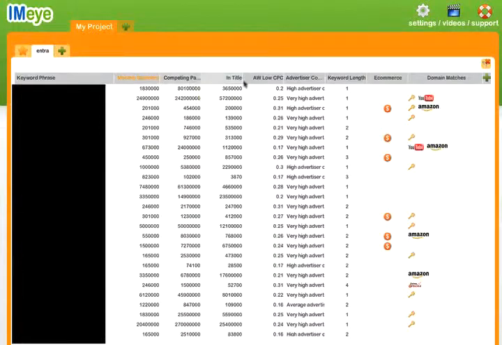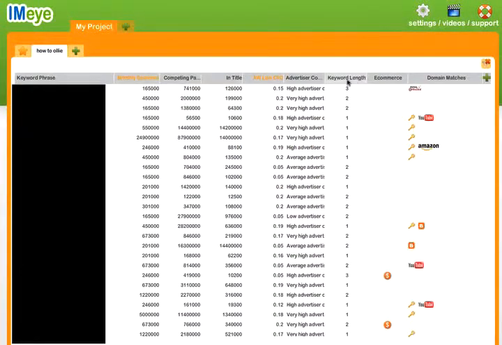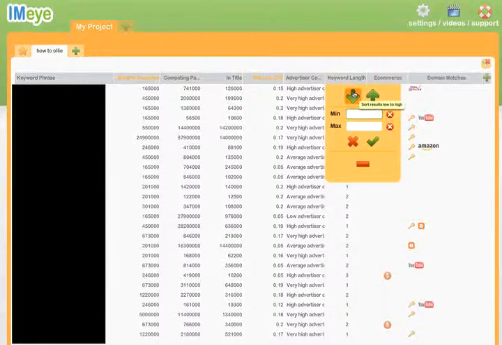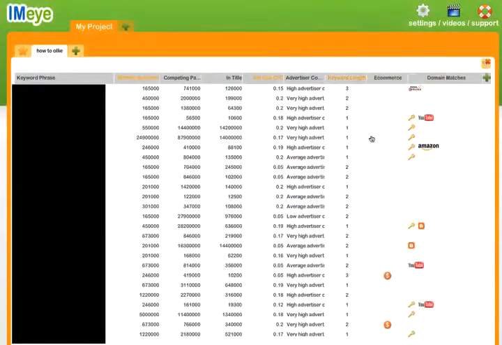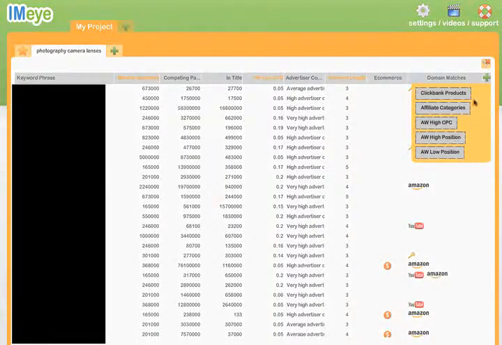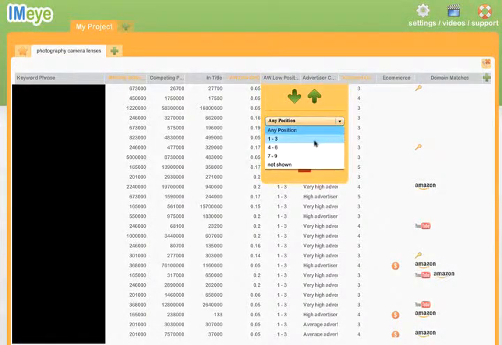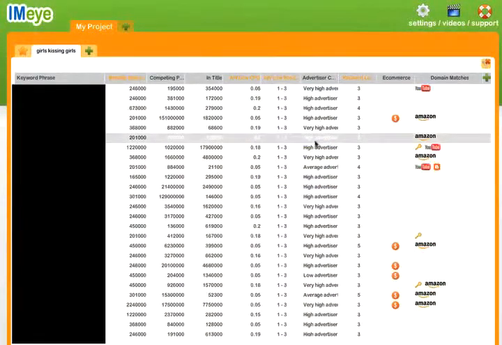We don't care about competing pages or in title because we're not trying to compete from an SEO perspective, but we certainly care about the AdWords bid. Let's say that we do not want to pay more than 20 cents a click. Hope to pay less, but we certainly don't want to pay more than 20 cents a click. And let's say that we want to have our keyword length be, let's say, 3, because that is a highly targeted keyword phrase then. Let's also add in our position, and let's say that we only want those in positions 1 to 3. So here you go.